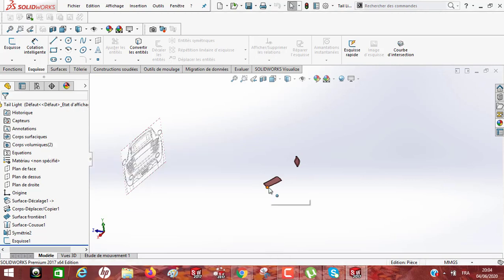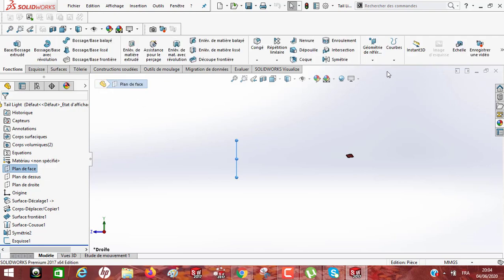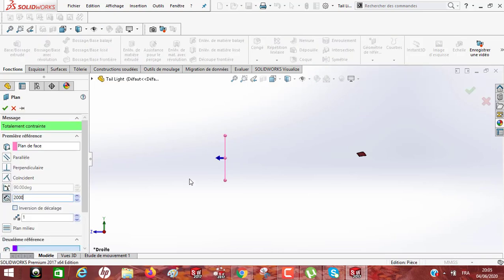So in the first step I will choose a plane. I go to the front plane and select plane, select 3000 and select OK.